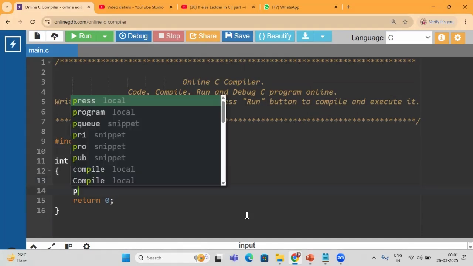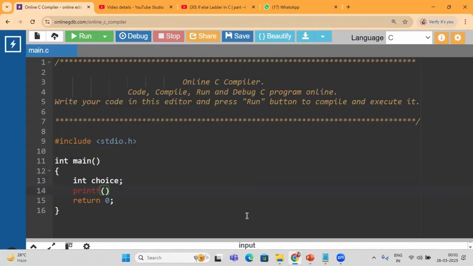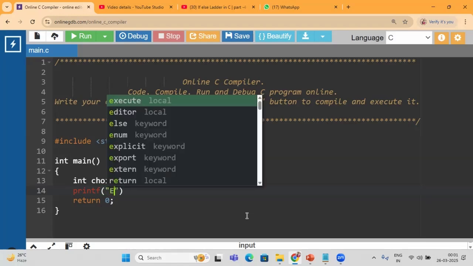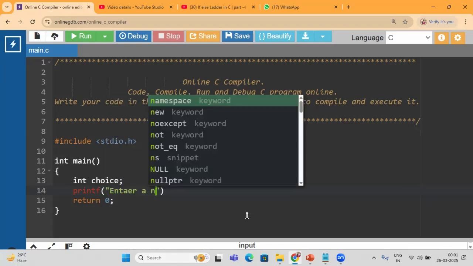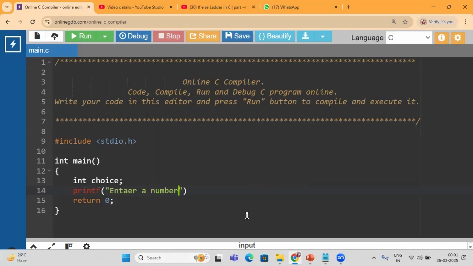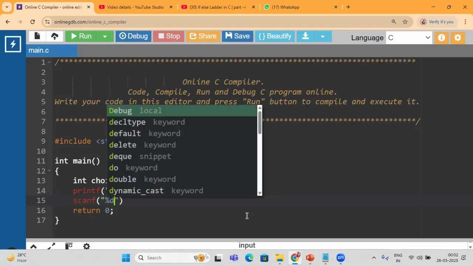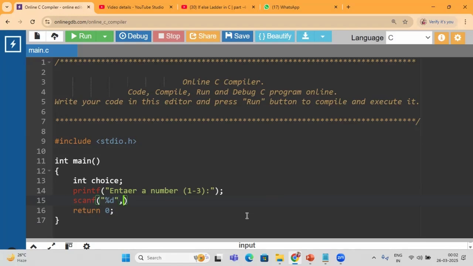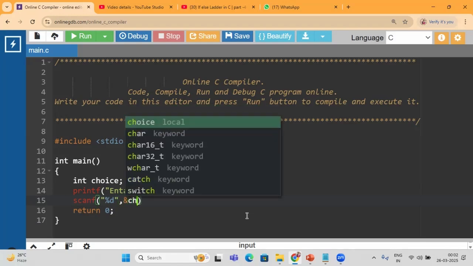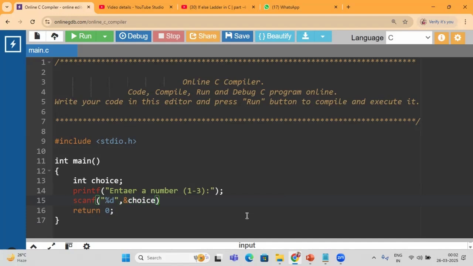After that, a printf statement: enter a number like 1, 2, 3, and after that a semicolon. Then scanf with %d and ampersand choice, then a semicolon.